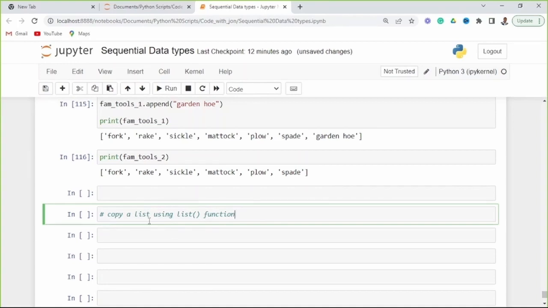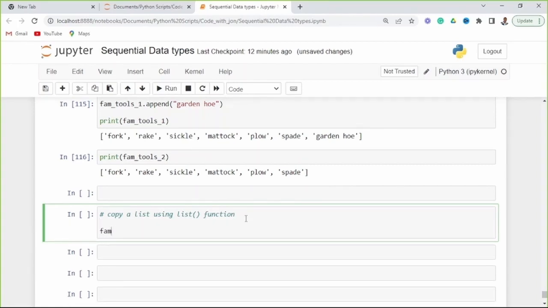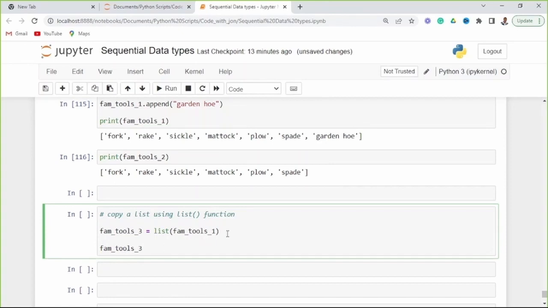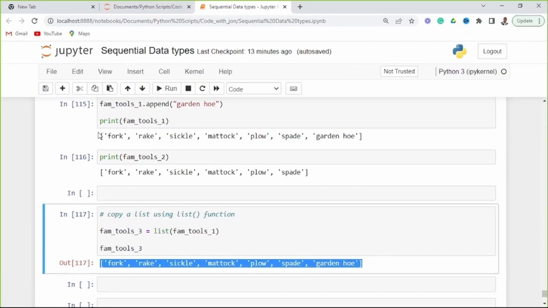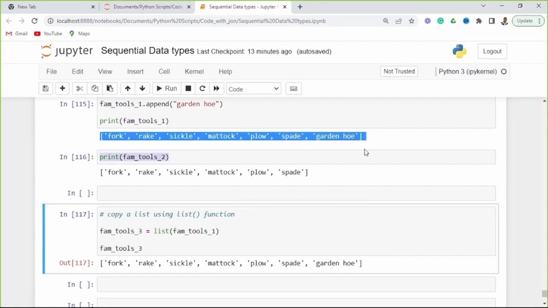Now you can also copy a list using the list function. For example, if I want to copy farm tools 1 onto farm tools 3, as you can see, we've used the list function to copy farm tools 1. And you can see this one includes the garden hoe because we had changed the list. We have the elements of farm tools 1 here, and we've copied these elements onto the farm tools 3 list.